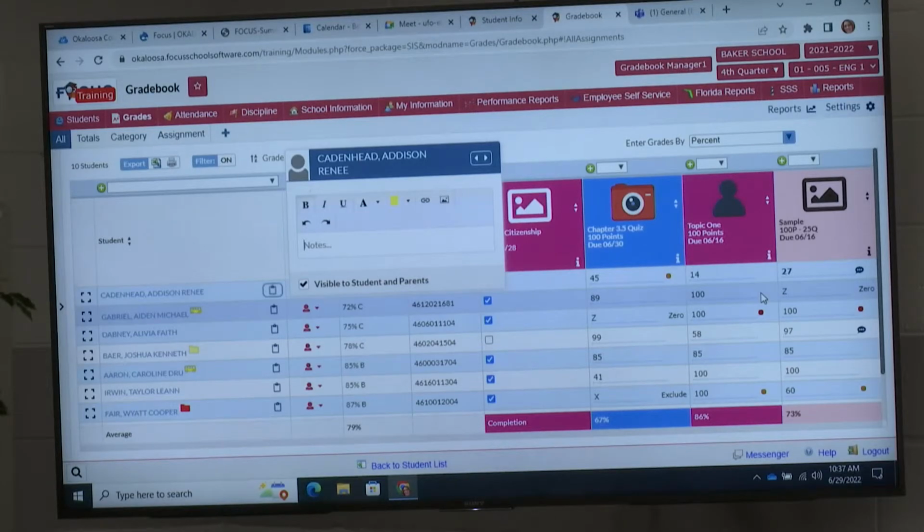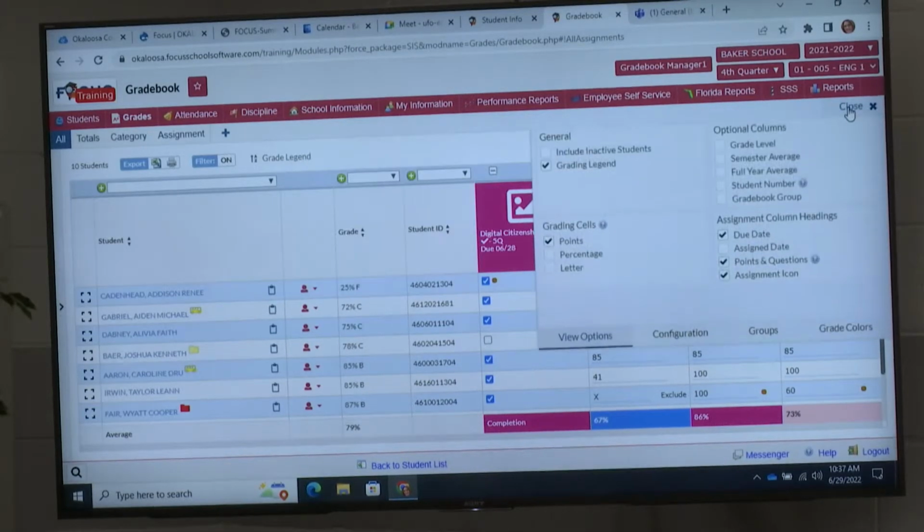Okay, so we have looked at that little piece. Let's go back to settings. You see my cell now only has how I chose to enter the grade, which was actually, I'm entering it by percent at the moment. I can do points, what I want to see.